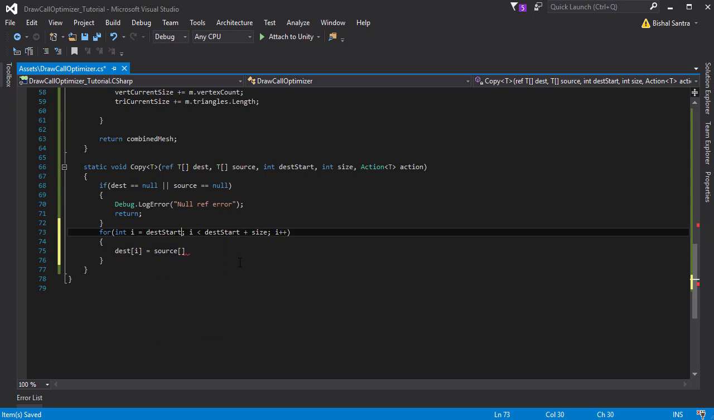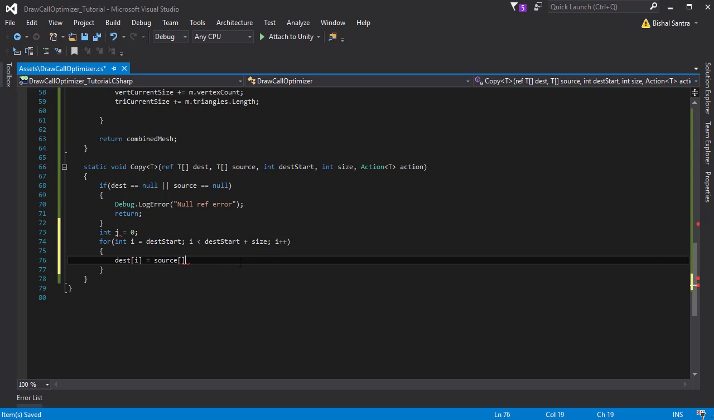Okay, now we can't use i here because i is the array index for the destination array, but it is not for source. The source would be starting from 0. So let's call it j. Okay, so we put source j into the destination, and we also need to increment j. Now we apply the delegate function that we created onto this source by calling action just like a function, so by calling action source.